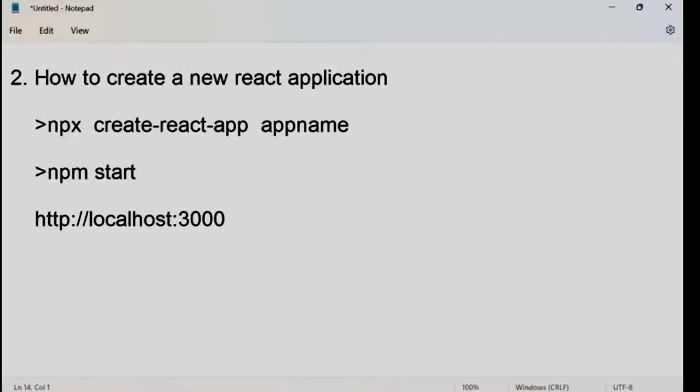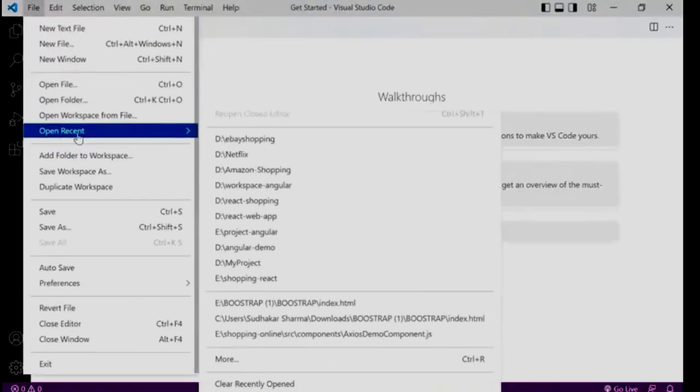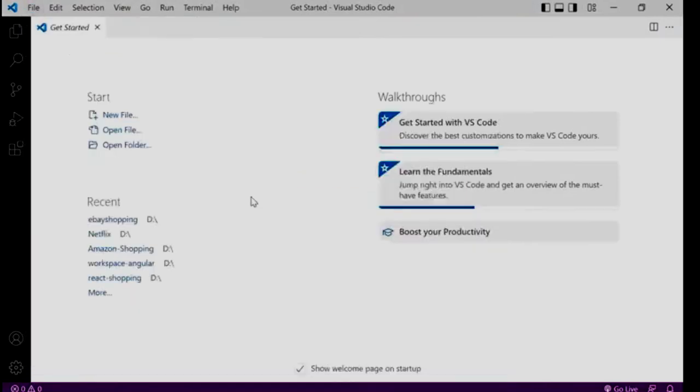So we discussed how to create a React application, and we learned how to start a React application. Now today we will see how we can build the application and how we can start working with it. We created a React application, called React shopping.